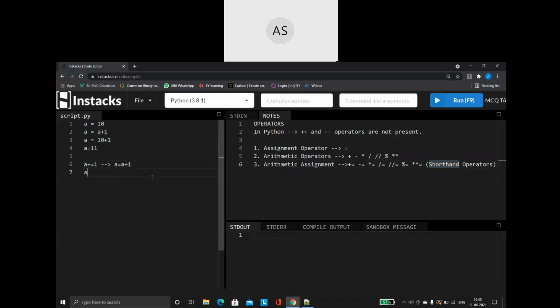So if I am saying a minus is equal to 20, what do you mean by this? A is equal to a minus 20. Whatever is the current value of a, that value minus 20 is going to be the new value assigned to the a variable. Same way if I am saying a multiplication equals to 100, that means a is equal to a into 100. So I am writing this in a shorter manner using the arithmetic assignment operators. This is the beauty of my arithmetic assignment operators.